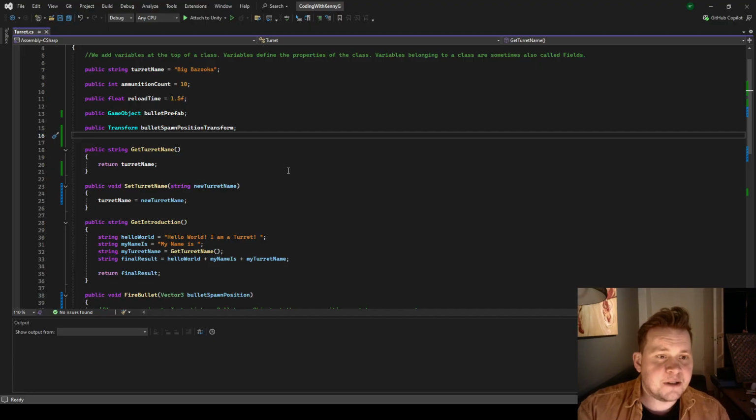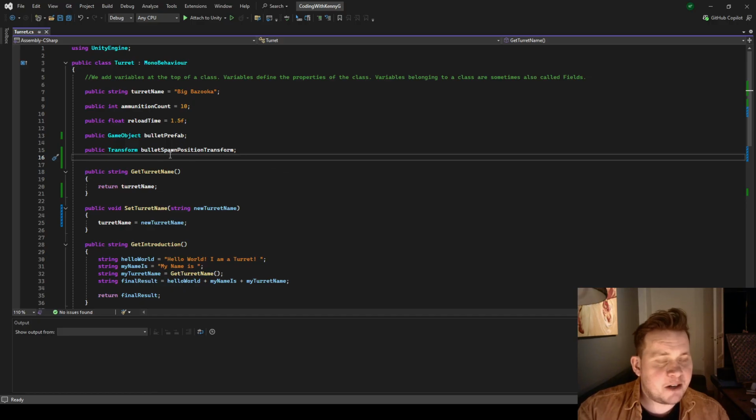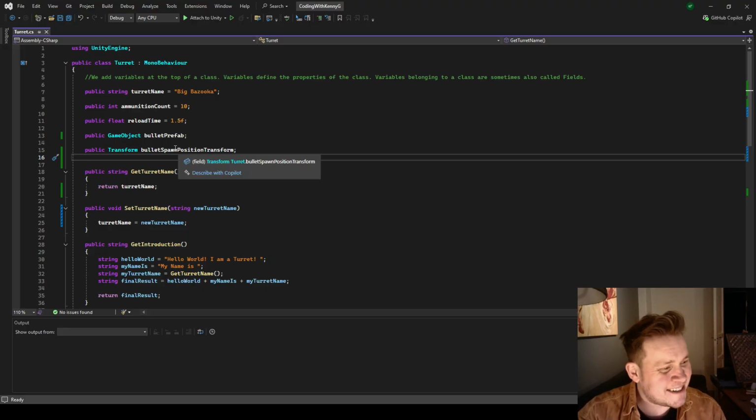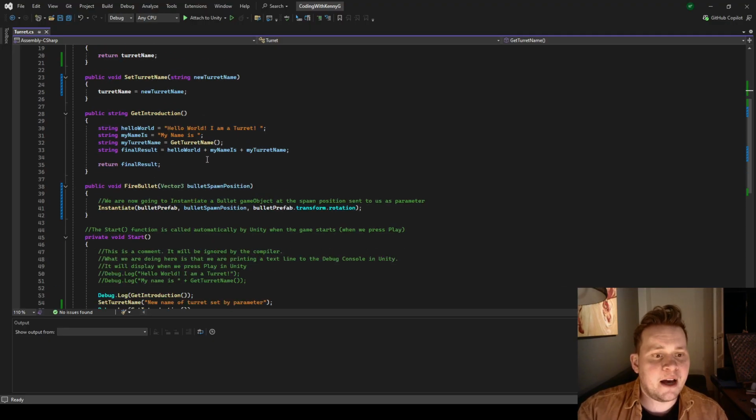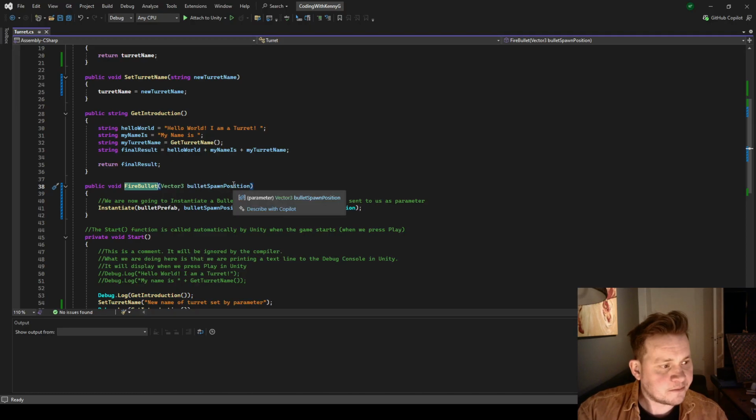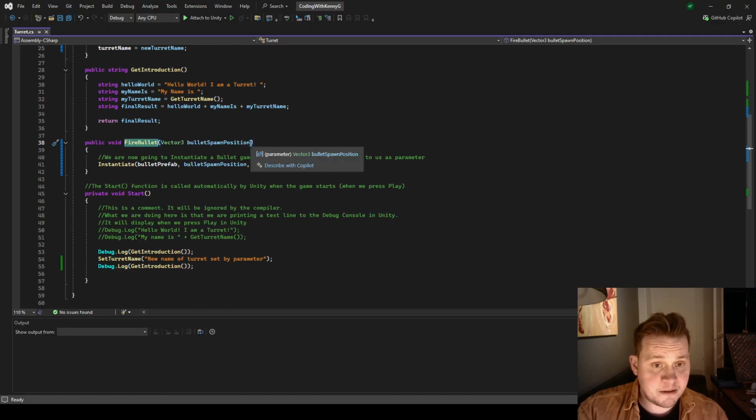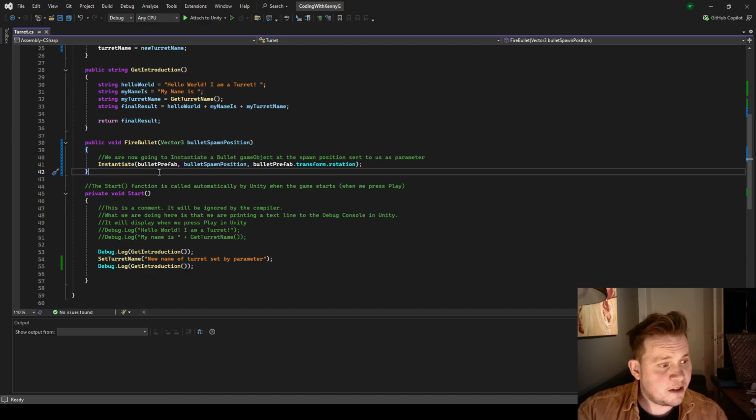Okay, so we managed to have a variable for the spawn position where we are going to instantiate a bullet. And we have made a function called fire bullet down here that takes in a bullet spawn position as a parameter. And then inside we are calling a special Unity function called instantiate.